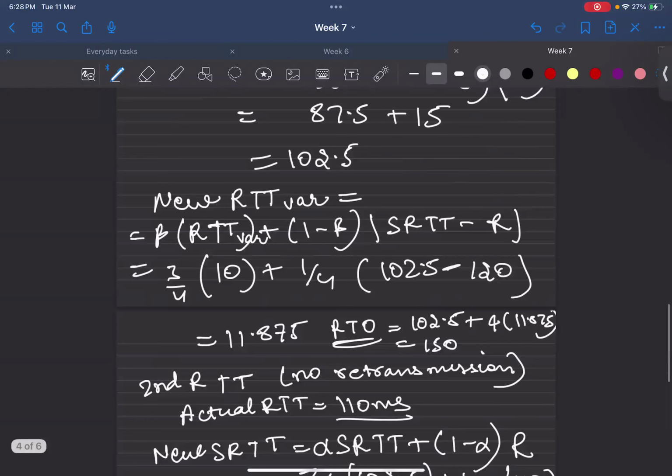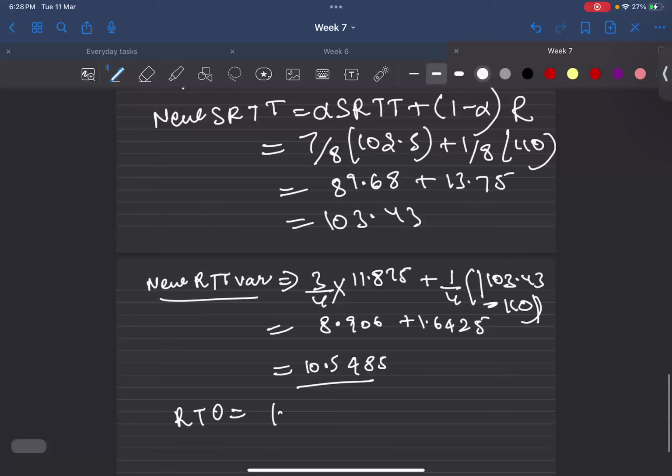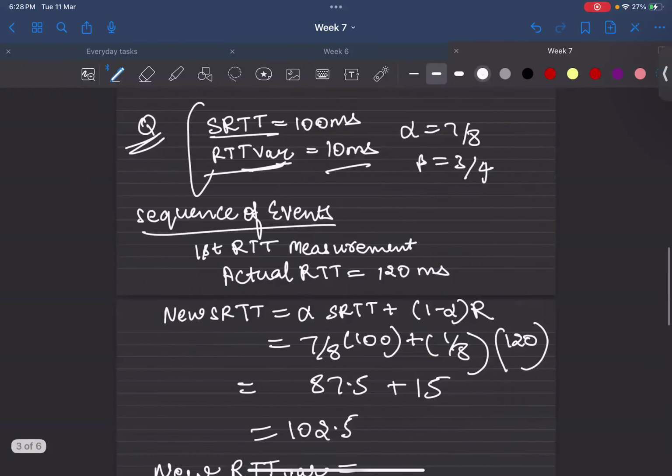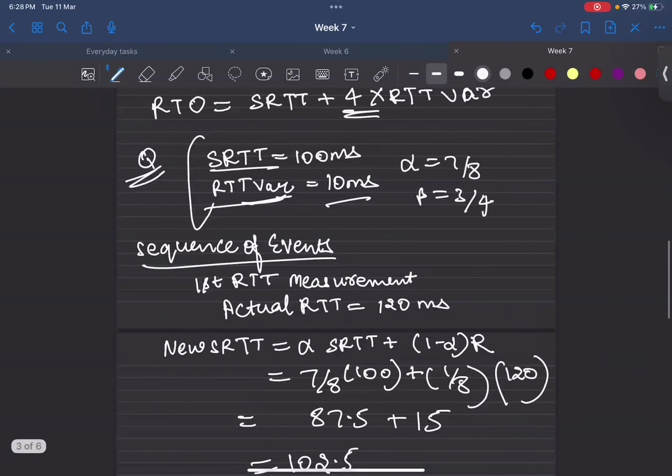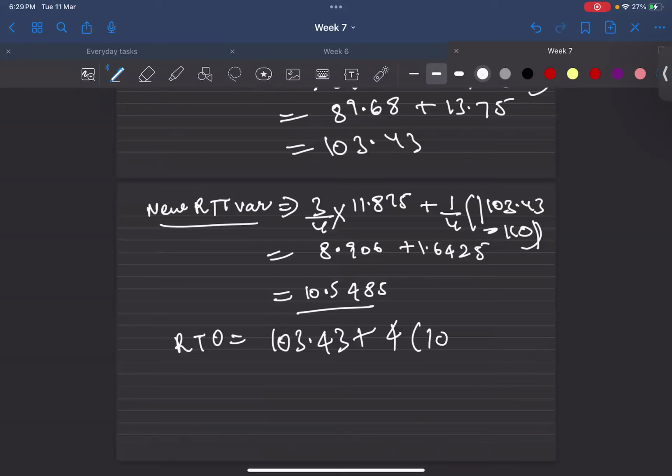It's SRTT. What was SRTT? 103.43 plus 4 into, is it like that? 4 into RTT where? I'm just repeating it just because I have to show you in the third. Maybe I should have shown in the second. Okay, it's fine.